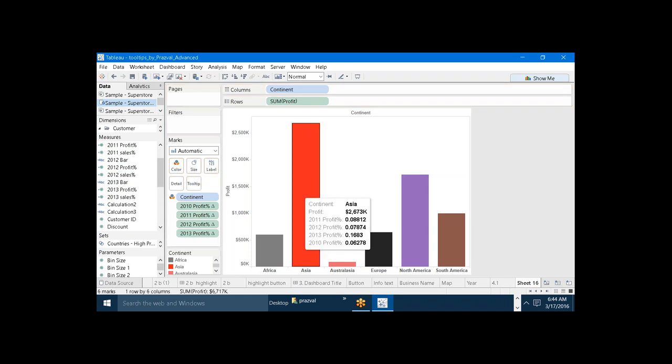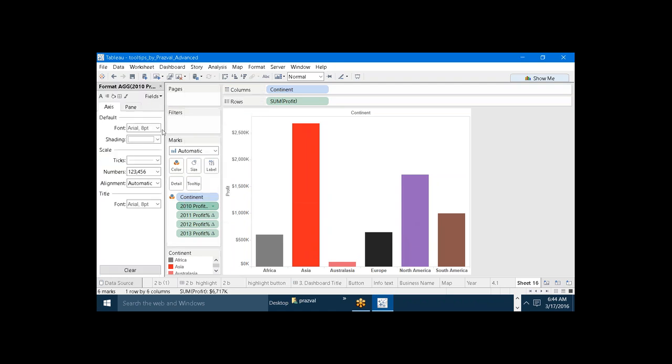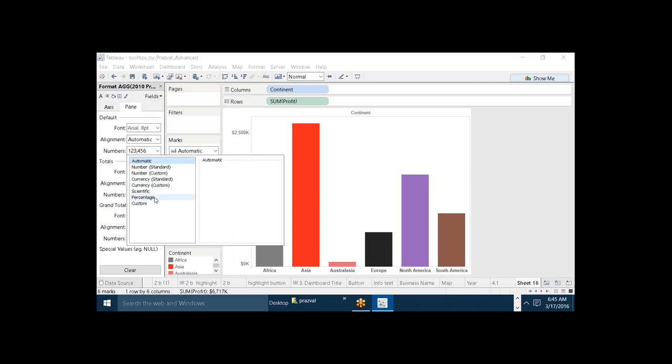After placing them in the tooltip, here we are seeing decimals. So how to get percentage? Just go to the number format of each and every field. How to go to the number format? Simply right click on the field, go to format, and in the format pane, set the required format. Just set percentage here.